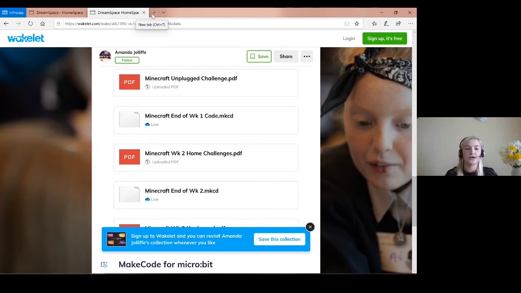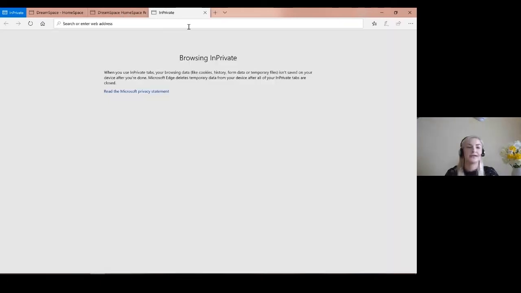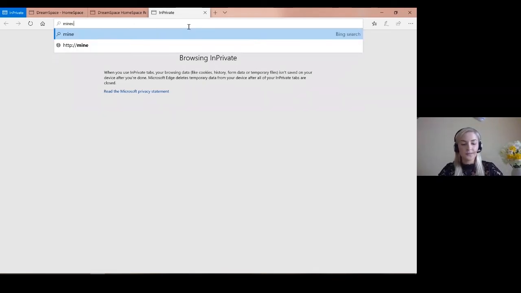And I'm going to demonstrate how we import it into the code builder because I have it already saved on my desktop. So if we're wanting to use the code builder version, we go to minecraft.makecode.com.